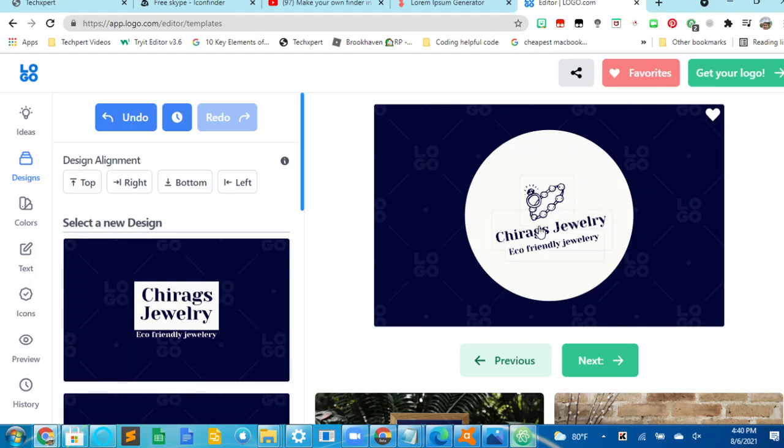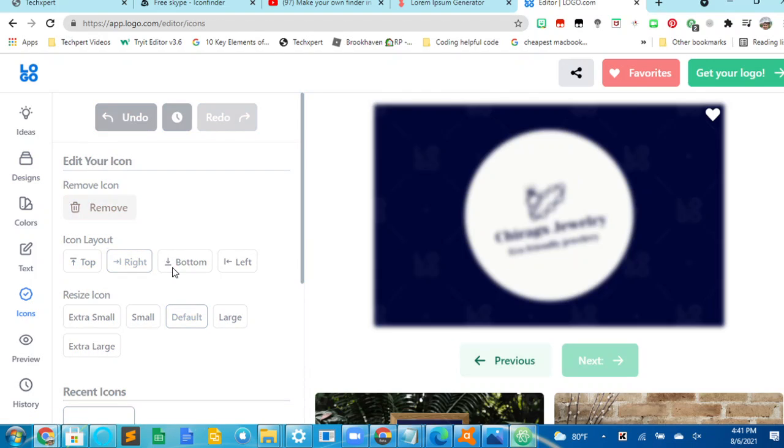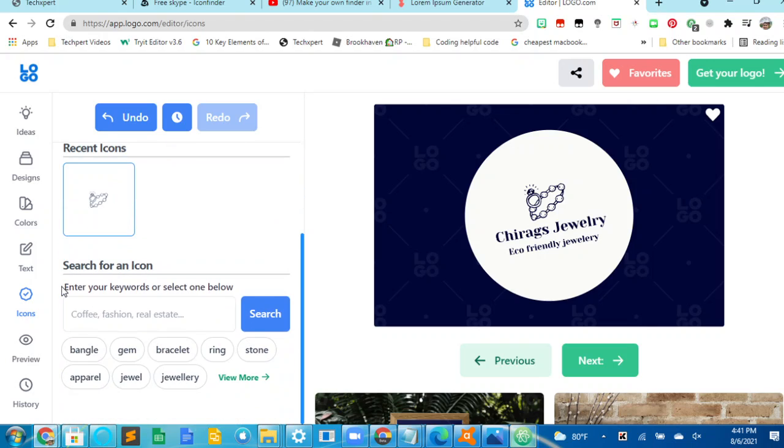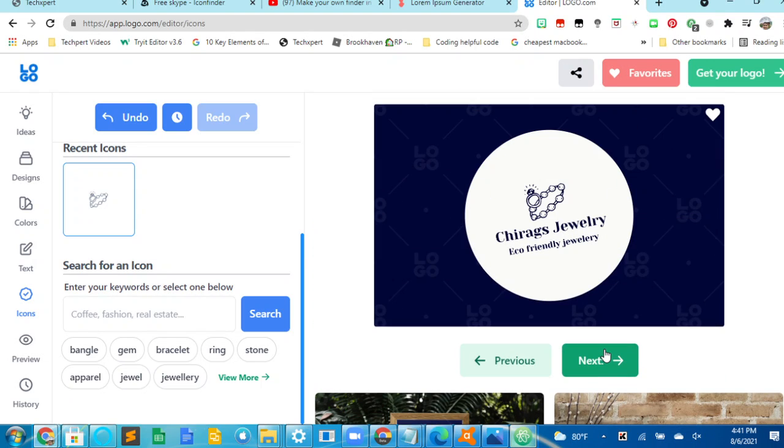Okay, I really love this one. It's like so beautiful. And then I got my icon, so you can drag stuff. And then write the layout top. Okay, now it looks way better than recent stuff. Okay, now it's looking way better. Now click on next.